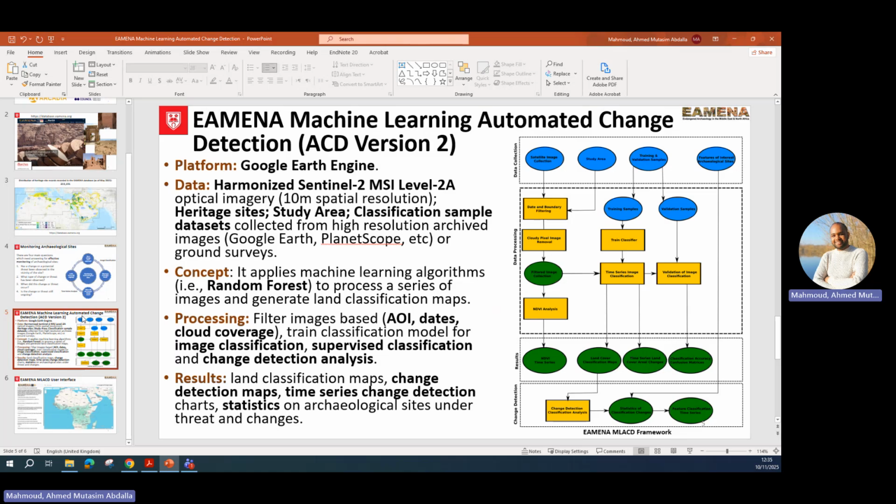Which I will be showing you in a minute. So the MLACD is developed and actually uses the harmonized Sentinel-2 Level 2 optical imagery, which has a 10-meter spatial resolution. There are different inputs, as you can see from the machine learning ACD framework on the right here, which are the satellite images. As I said, it's Sentinel-2, and the study area, so the area of interest that we want to investigate.